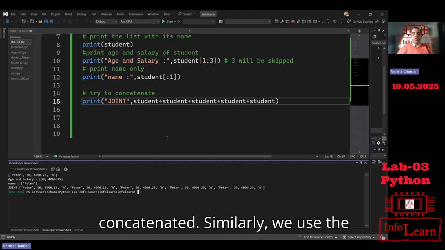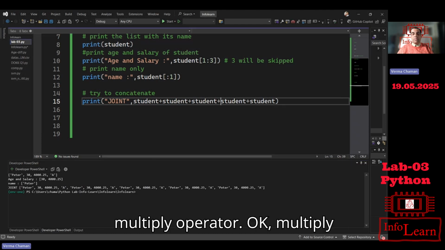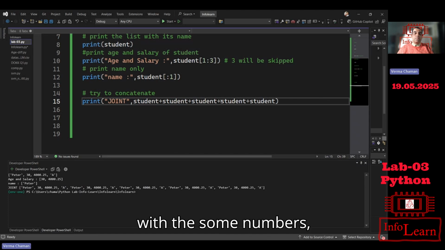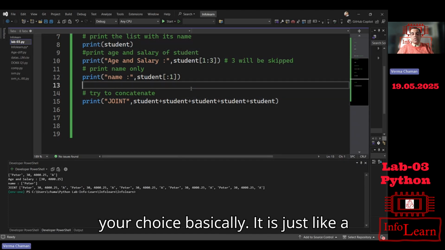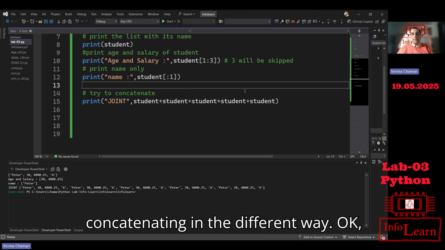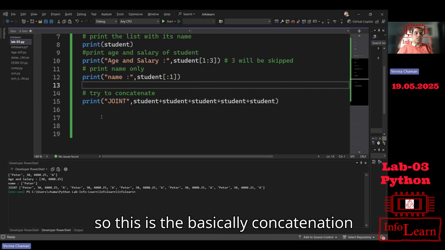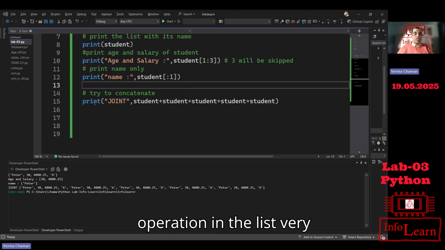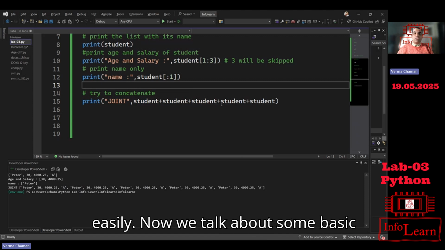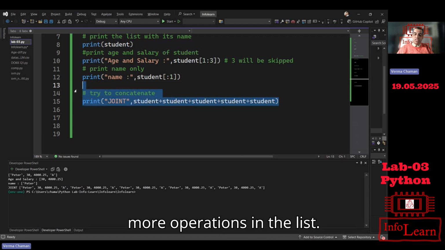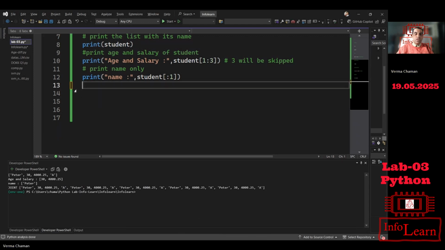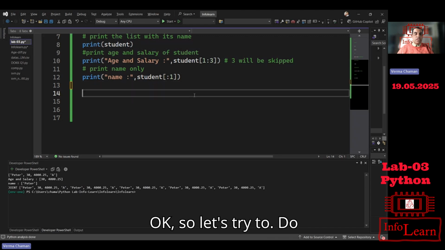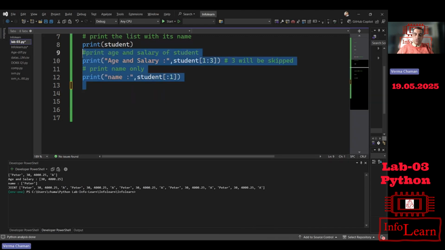Similarly, we use the multiply operator. Okay. Multiply with some numbers, your choice. Basically it is just like concatenating in a different way. Okay, so this is basically the concatenation operation in the list very easily. Now we talk about some more basic operations in the list. Okay, so let's try to do it here.